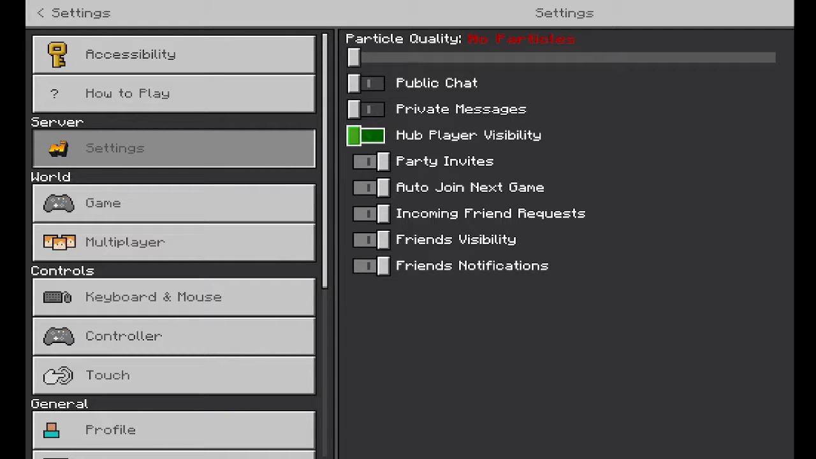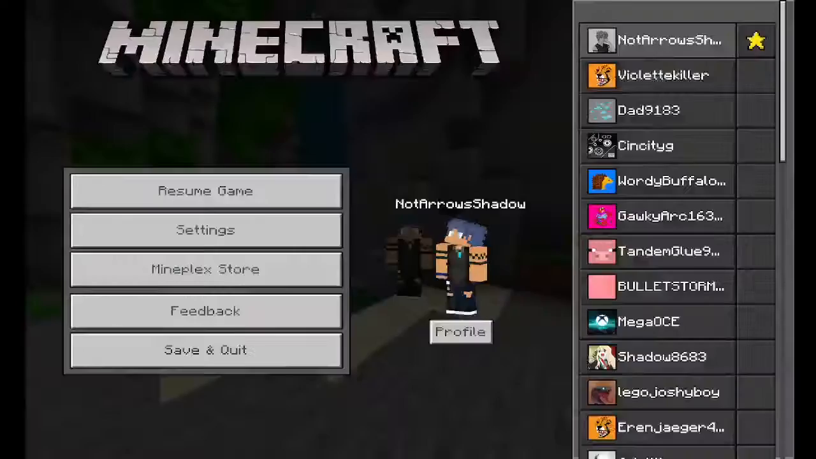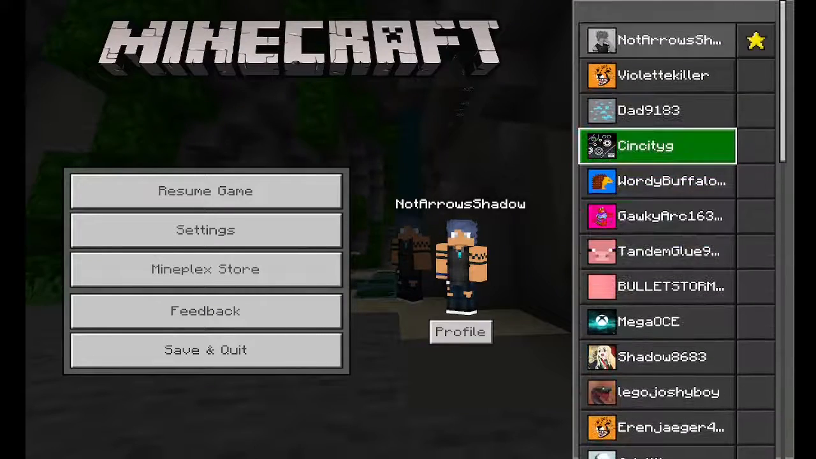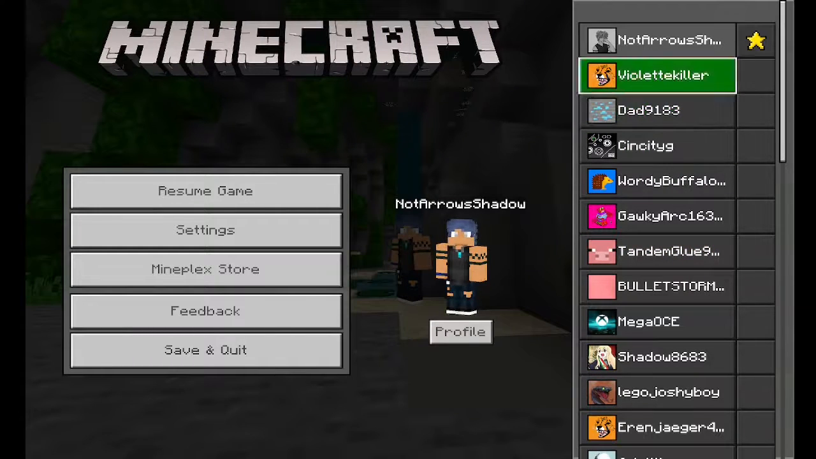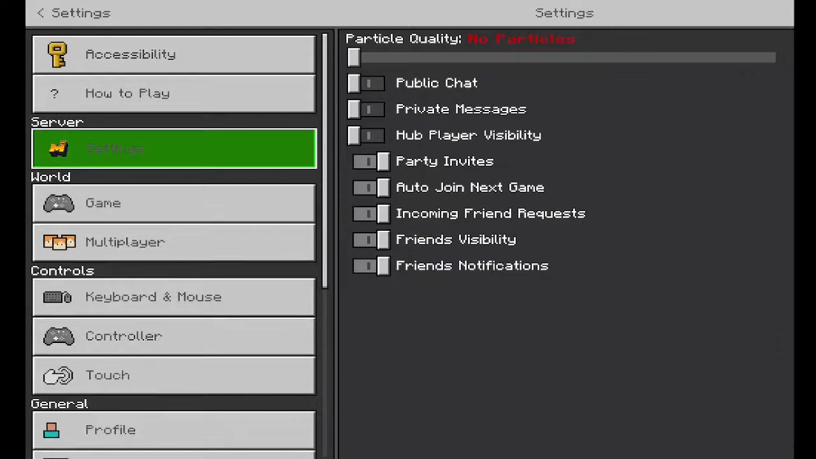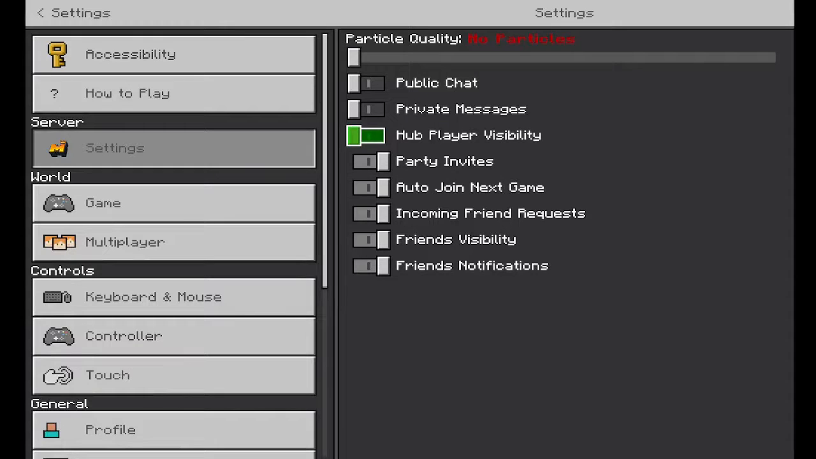Alright, number 3 is hub player visibility. So this, I'm pretty sure, tells people if you can see it in this menu here. So if Violet Killer turned this off, I wouldn't be able to see them in the menu. I'm pretty sure that's how that works. It's not like, oh, I can see you in the lobby, like I can see your character. It doesn't turn you invisible, it only turns you invisible in the menu.